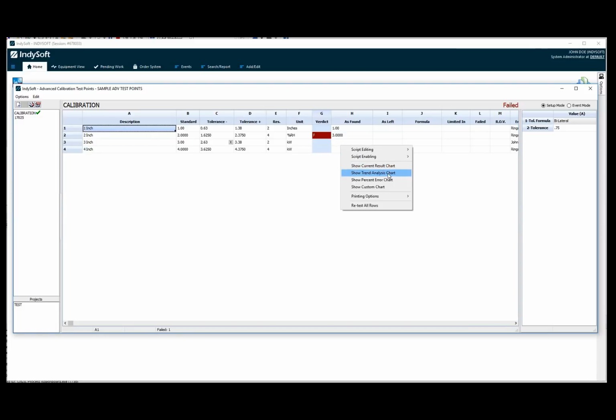You can also do charting. We have current results chart, trend analysis chart, percent error chart, and then you have a custom chart that you can have occurring during the calibration. You can print those on certs, things of that nature. Our printing options, and then a retest all rows.